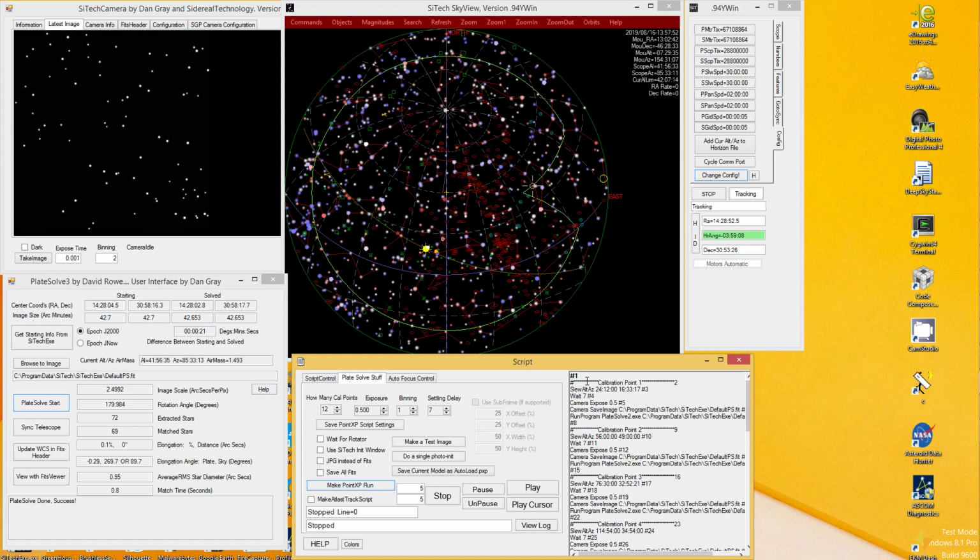And you can see these are comments with the hashtag in front. Then we're slewing to alt-az, which is good because now this same script will be good for all night long if you want, or the next night. We wait for 7 seconds, then we take a picture, and then we save it, and then we solve it, and then that adds a calibration point.